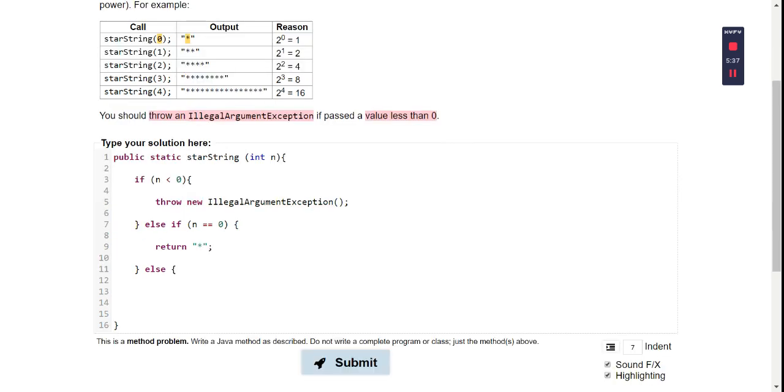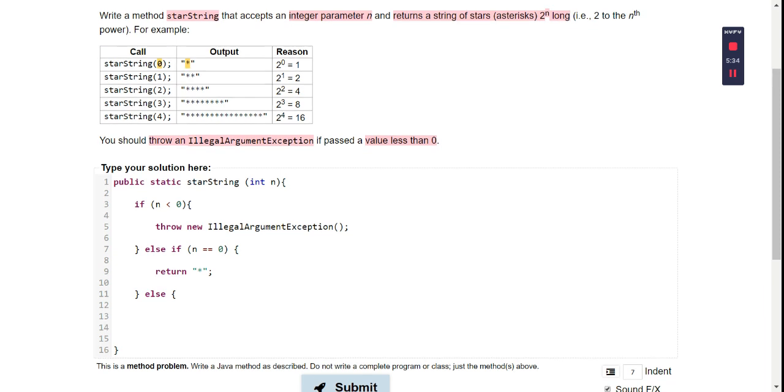We want to do the rest of the stuff that we plan to do. So the next thing is that we actually want to print the stars. So here we see the pattern. They pass in 0, it prints 1 star. Pass in 1, it prints 2. Pass in 2, it prints 4. Pass in 3, it prints 8. Okay, cool.